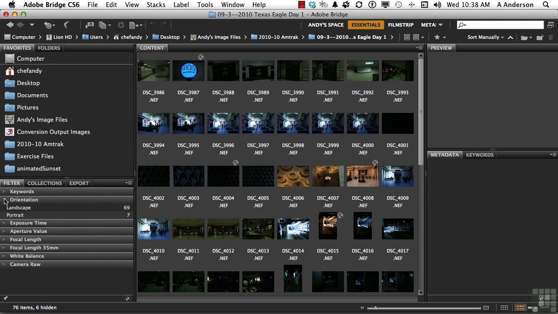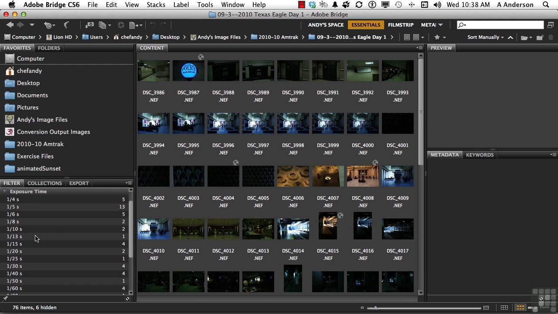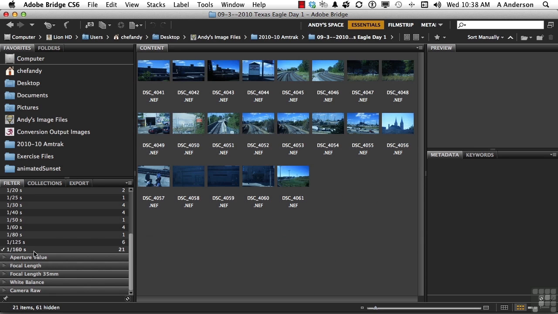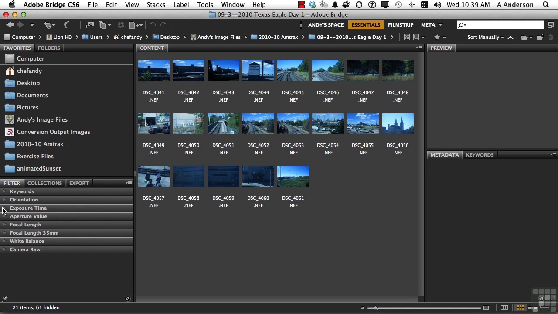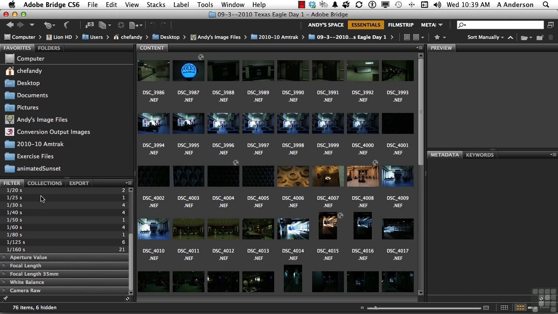Now, none of this information is what I've put in myself. These are not keywords. But it's a good place to filter, like every image taken at 1/4 of a second, or every image taken at a 160th of a second, which is 21. So this would be a way to find something that you need if you have some general idea of its exposure, aperture, focal length, things like that. But we also have keywords, don't we? Actually, let's turn that one back off so we get everything. Okay, let's close that out.